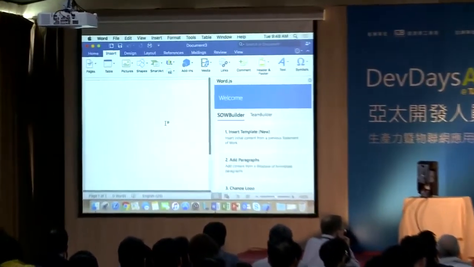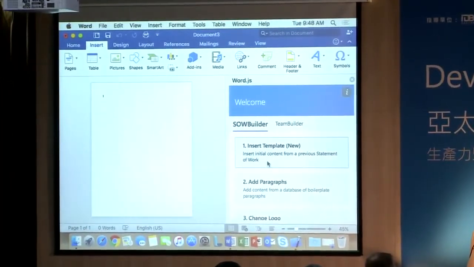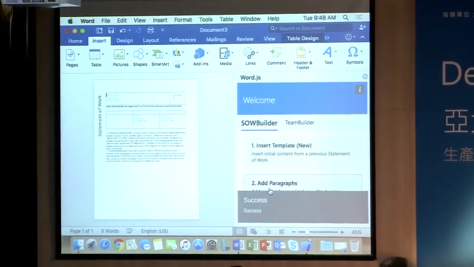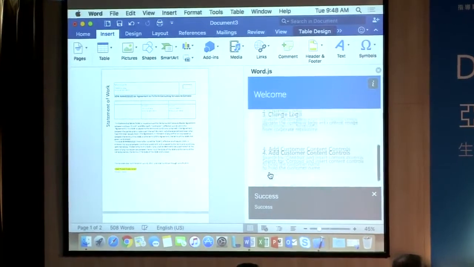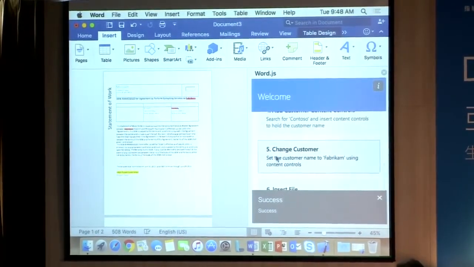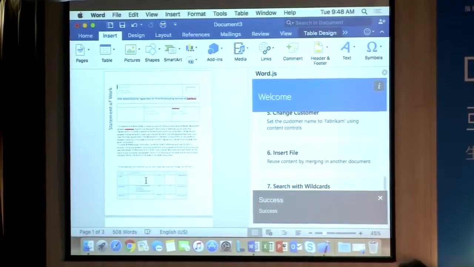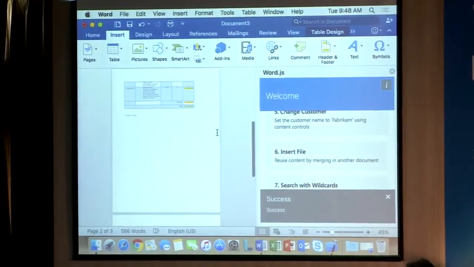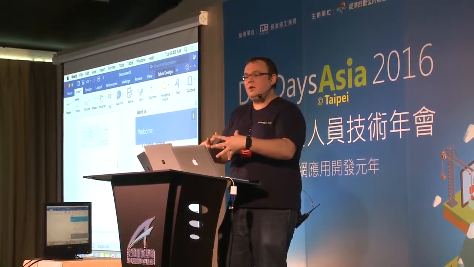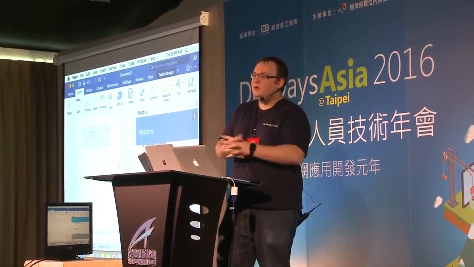And just like I did in Word, I can insert a template. I can add paragraphs of content. I can highlight the customer's data. I can change it. I can insert files of content. I can search for prices. That's the very same add-in that you saw running on Windows, running the exact same code in the same way for a user who chooses to use the Mac.